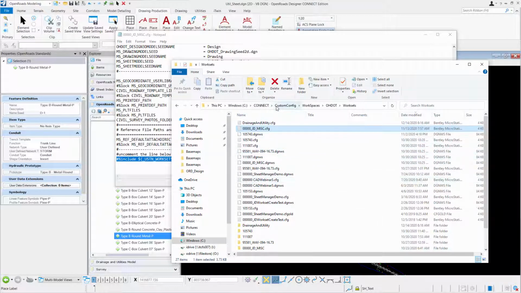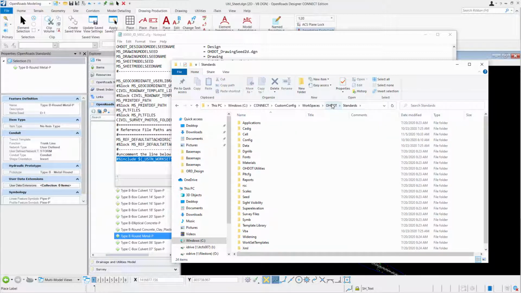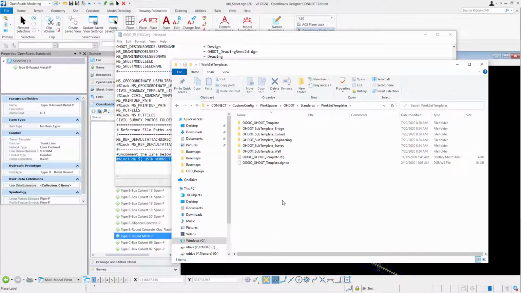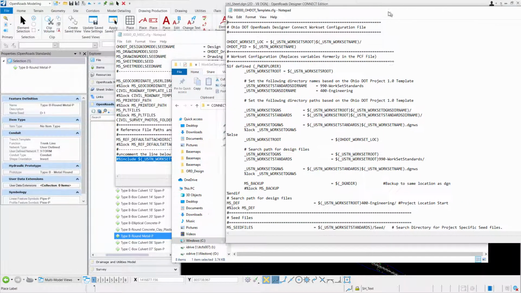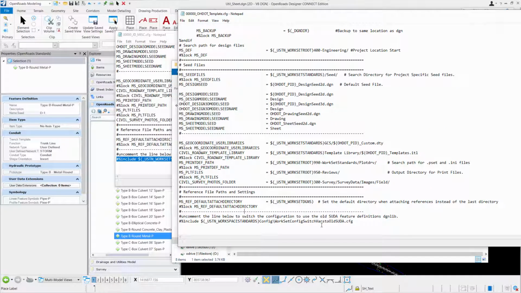And so if it's not there, it is in the template. So we can go to standards. In our OHDOT workspace, if we go to workset templates, you should see the template workset config file. If you open that up, it'll be the last line. You can just grab that and copy it.